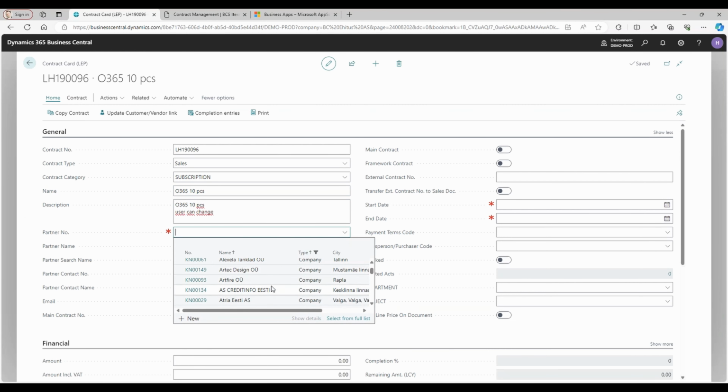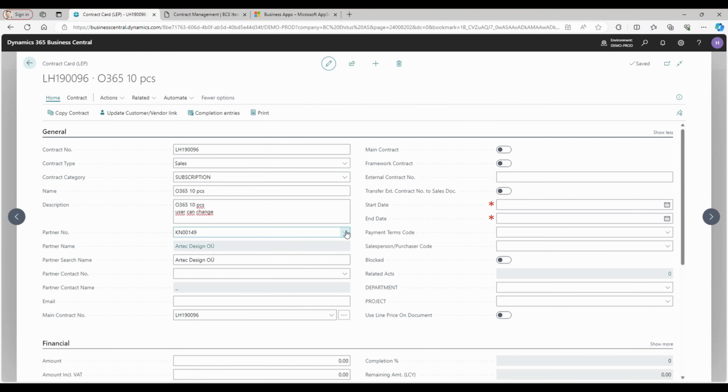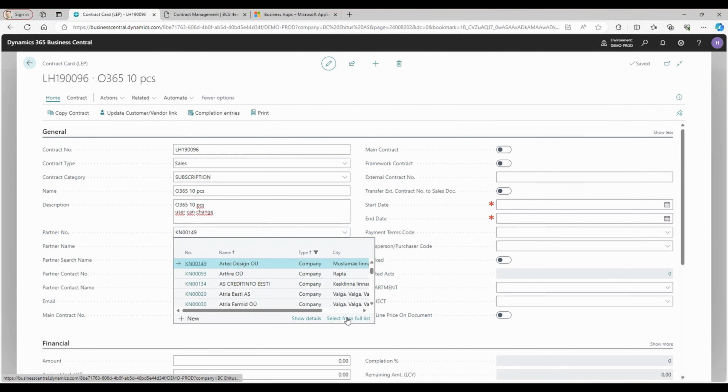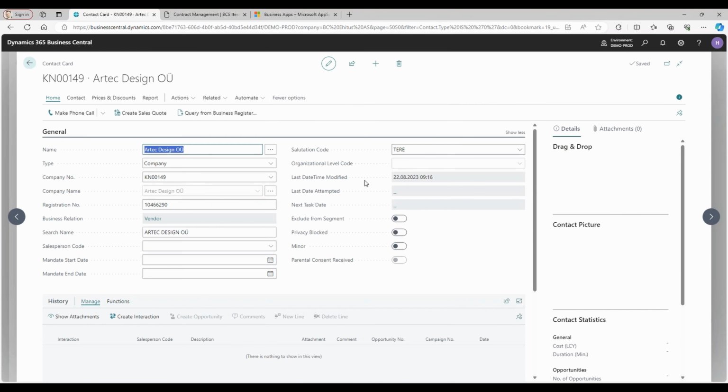Let's just take some company. And now we have a very good example. This contact is not related to any customer, and now we get a warning that it's not related to a customer, so probably it's related to a vendor. Of course, we can always create a customer from this contact. Let's see if we can make it from here, or if we have to open the card. But the warning is good, then you know that something must be done.